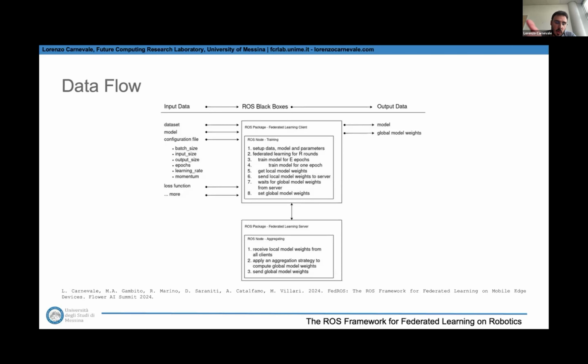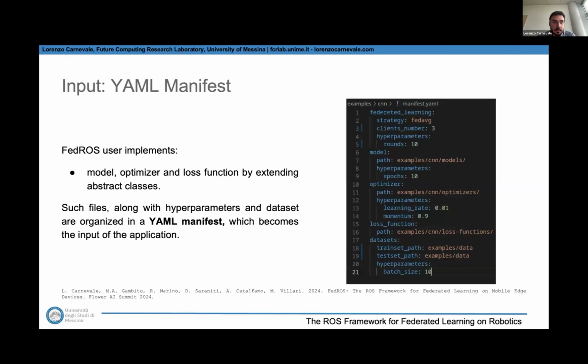Of course, the client one is not just one block, but multiple blocks. We have, of course, multiple clients. What you see written there is the normal algorithm of federated learning. In the output, we have the global model weights when we need to make the aggregation, or just the model when we are ready for the prediction.